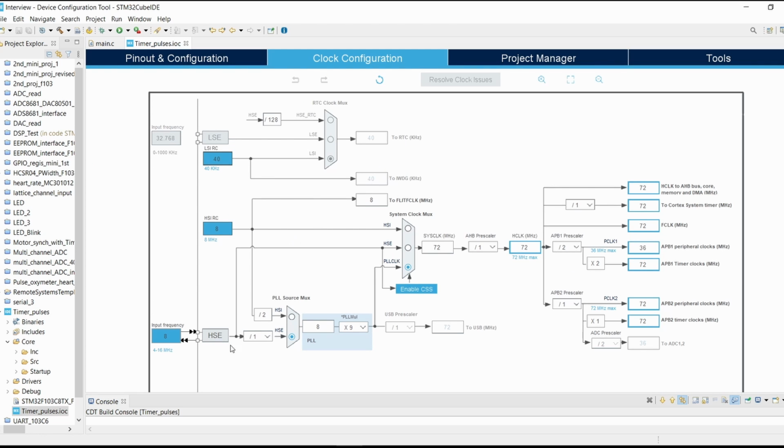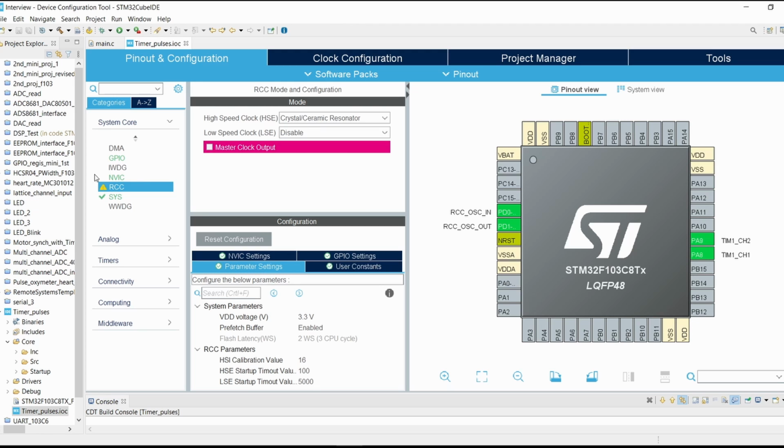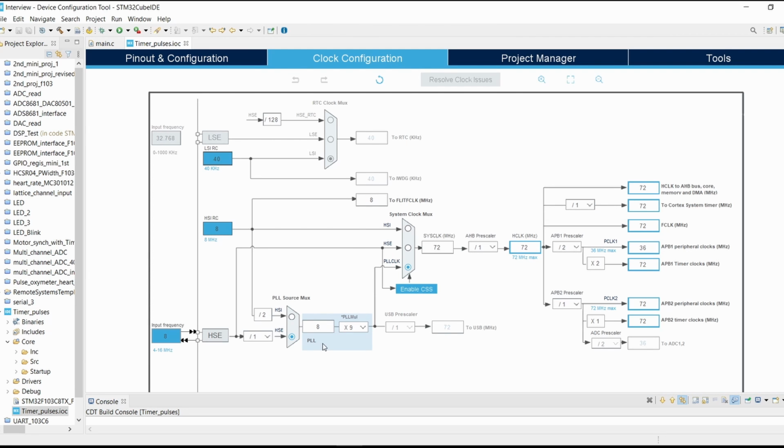Once you have selected that, go into clock configuration. Now we have an 8 MHz crystal oscillator on the Blue Pill board, so select that. Before that, go into system core, select RCC and select high speed HSE clock as crystal ceramic resonator. Then go into clock configuration, select HSE as PLL clock source multiplier, system clock source as PLL, select PLL as multiplied by 9, then our system clock will be generated as 72 MHz.